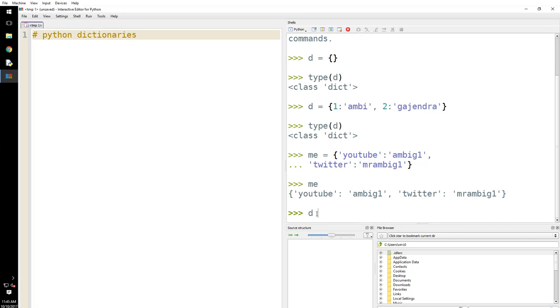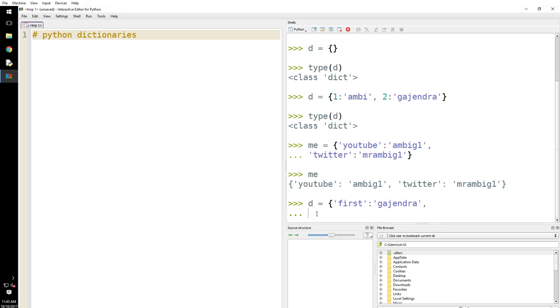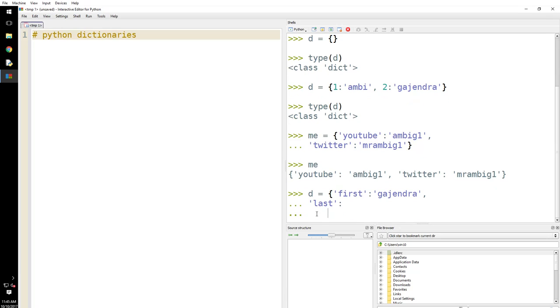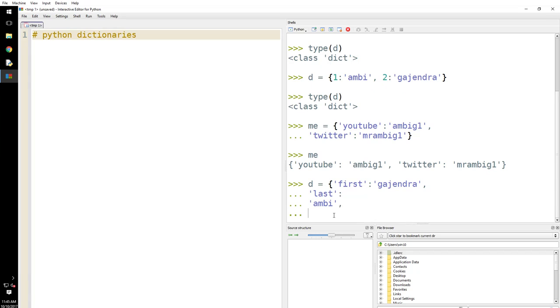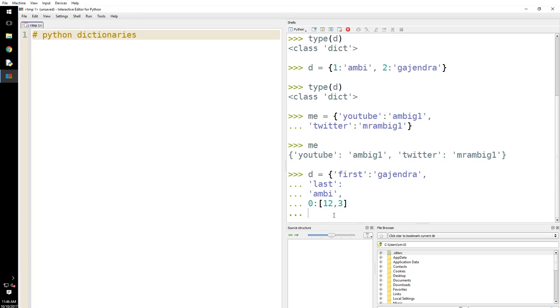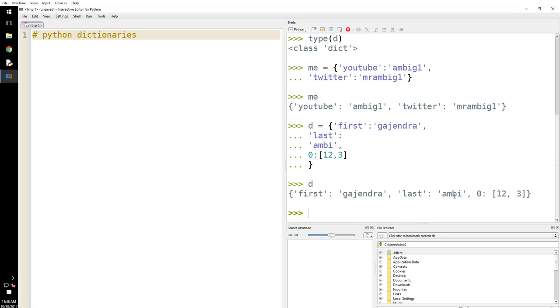So let's create one more and have a look at it. I will say first name, Ambi. And last, and then I'm just going to put 0 here, and I would say [1, 2, 12, 3], and hit enter, right? I'm going to call d now and see what happens. First name is a string. Here, the key is a string, its value is a string, key is a string, value is a string, key is an integer, value is a list.